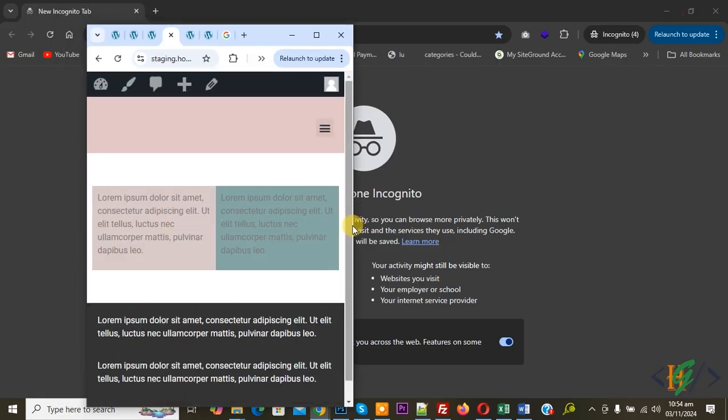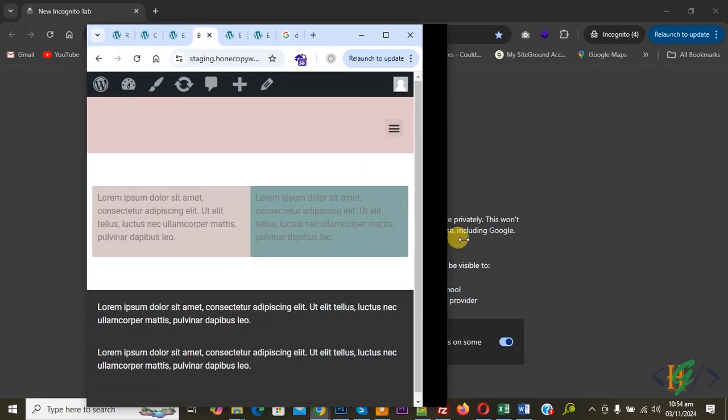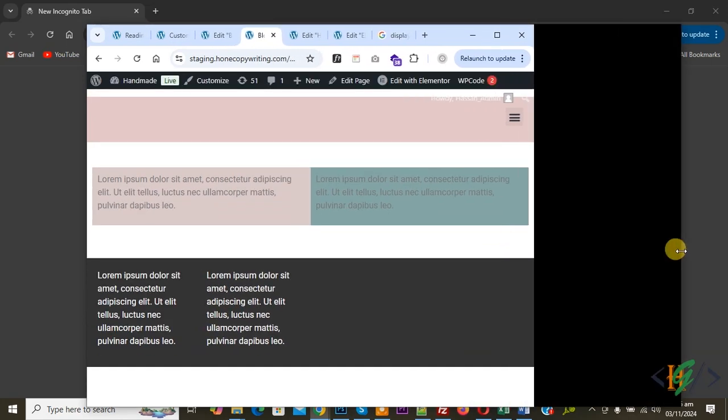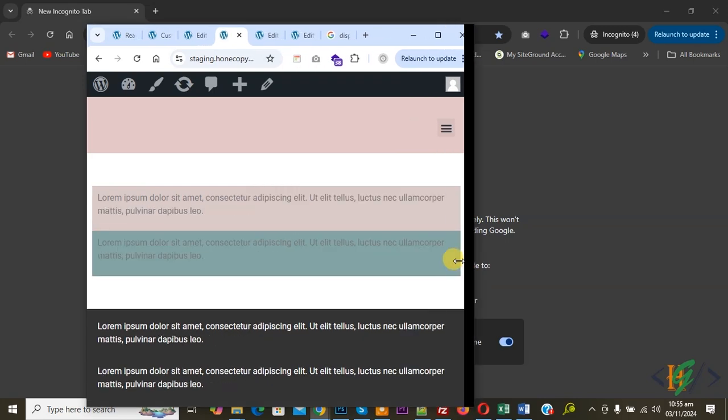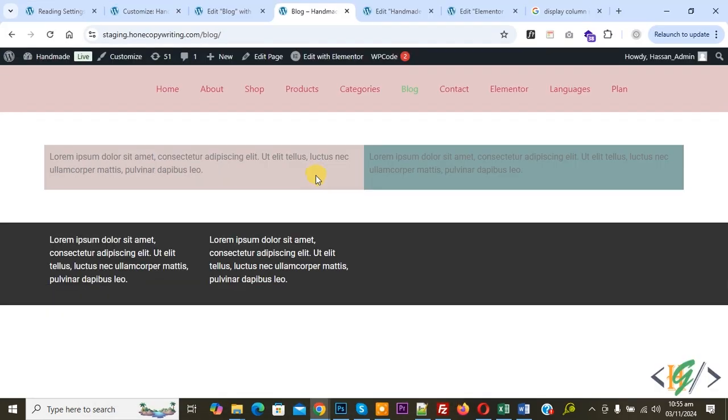Now expand again. Now you see one column layout. Now two. So this is a mobile layout. Now you see. Now click on it. So you can add CSS ID and then add custom CSS.